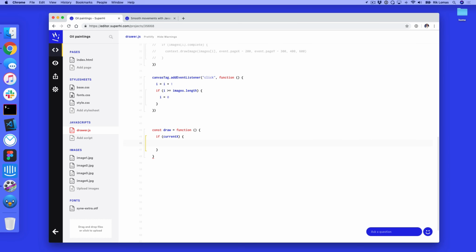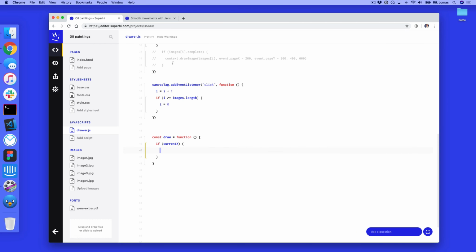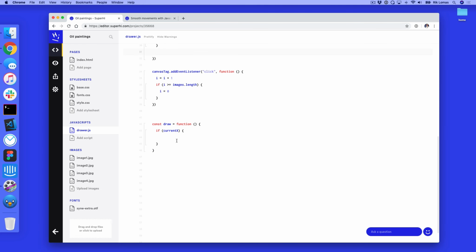So if there is a current X that isn't null, then what do we want to do? Well, we want to draw stuff. How do we draw stuff? We use the code from up here. So I'm just going to grab this commented out bit of code, take it and put it between here, and uncomment it. There we go. Now again, you can just remove those little comments. In the Super Eye editor, it's command and /. And what I've got here is not event page X, but instead I want it to be the current X position and the current Y position.